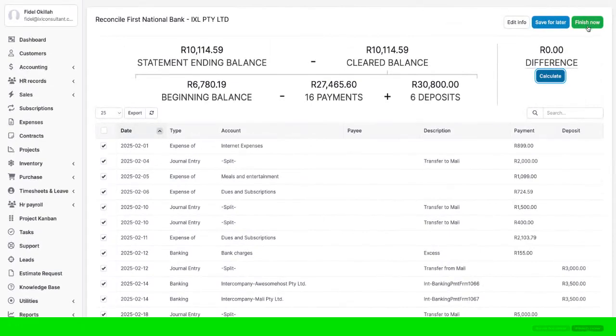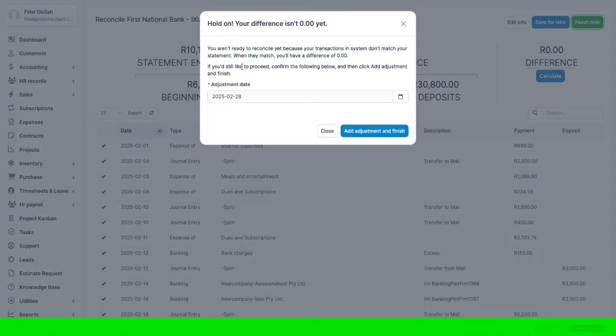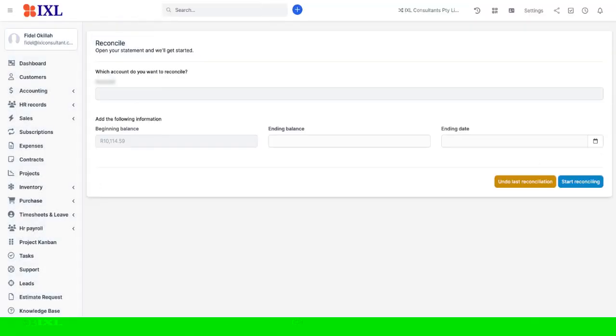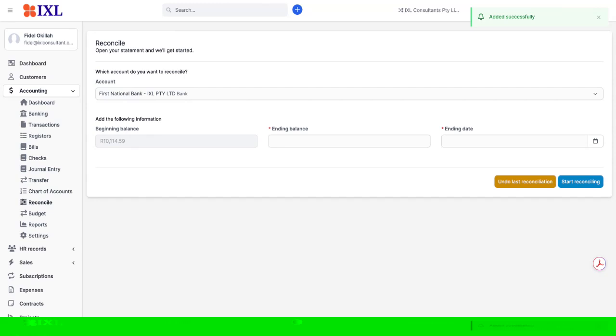Once that is done, once the process is done, we are able to say finish now. So if it's ready, if it's done, if the difference is not yet 0, the system will alert and it will pass an adjusting entry at that point. But if it's not, it's already 0, as you've seen the difference, you can add adjustment and finish that process. So that reconciliation for the month of February, as you've seen, is done. What you're left with is now again the beginning balance the system recognizes, which was the closing balance for our previous transaction. That's how we do a bank reconciliation in IXL Core.